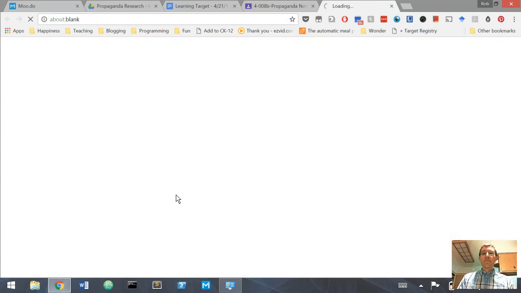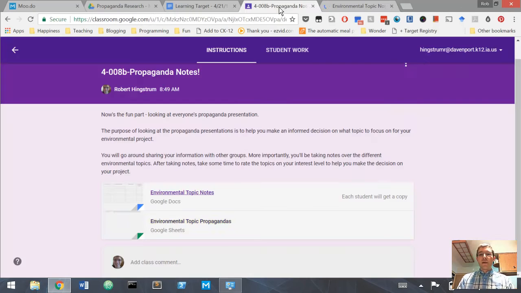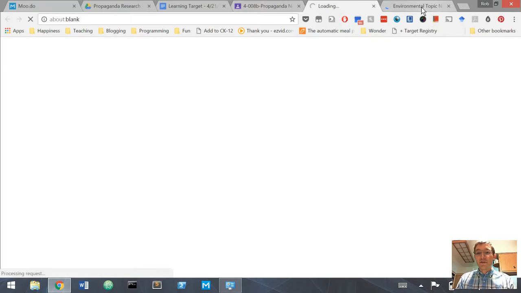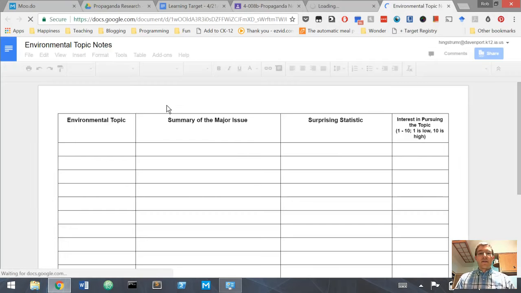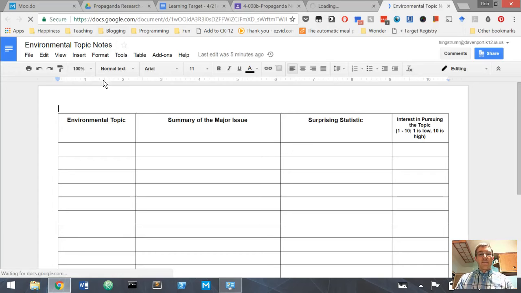So if you open that up, I'm also, just because I know the internet takes time, I'm going to open up the other sheet that we'll be using. So we're on the environmental topic notes. You'll see that there's 4 columns: environmental topic, summary of the major issue, surprising statistic, and interest in pursuing the topic. So hopefully those are self-explanatory, but we are also going to do an example right here.